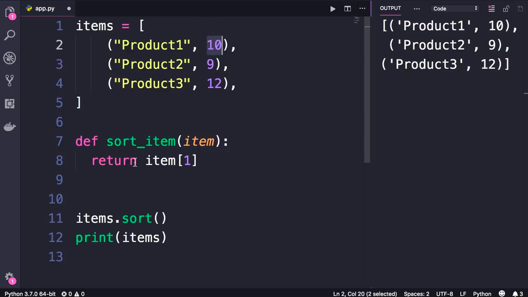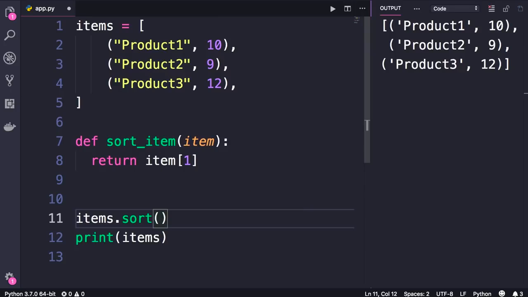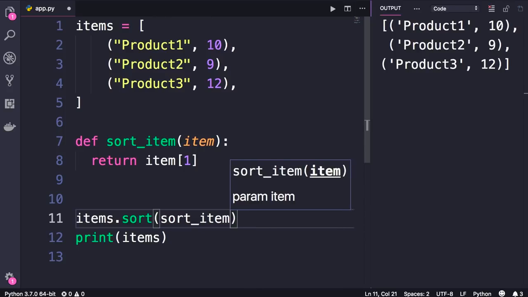Now finally, we need to pass this function when sorting our list of items. So once again, look at the sort method. The first parameter is key. And this is where we need to pass our sorting function. So we pass sort_item. But note that I'm not calling this function. I'm simply passing a reference to this function.